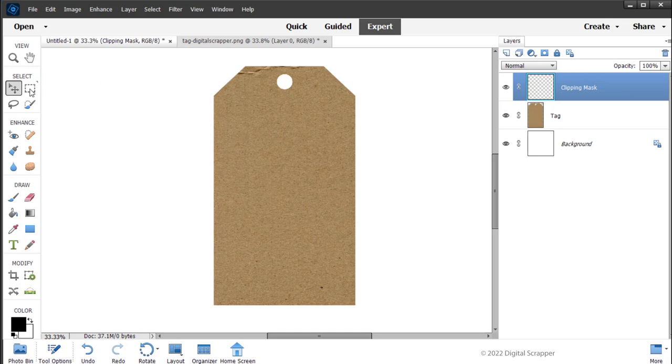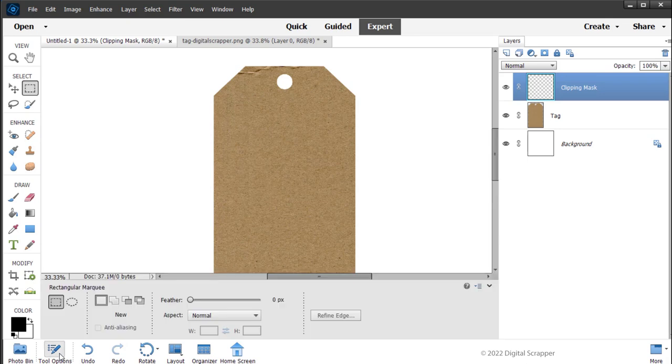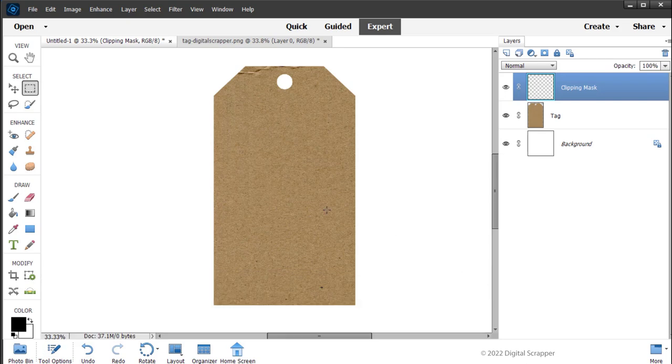Now get the Rectangular Marquee tool, and in the Tool Options, click on the New Selection icon, set the Feather to 0 and the Aspect to Normal. Photoshop users set the Style to Normal. On the document, starting outside the boundary of the tag, click and drag a long selection wider than the tag. To reposition while dragging, press and hold the space bar. By creating a selection larger than the tag, we will ensure that the mask will cover the width of the tag no matter what shape the tag is.